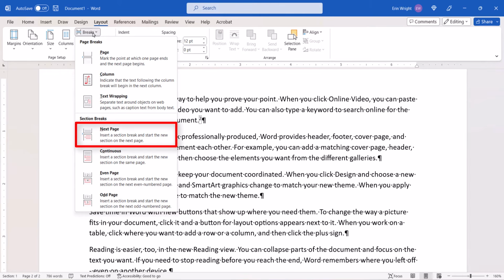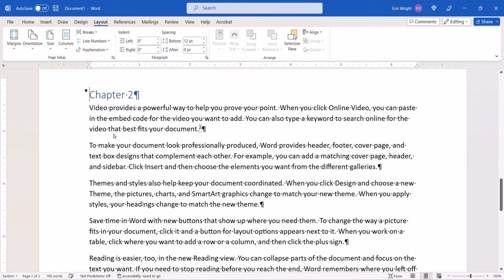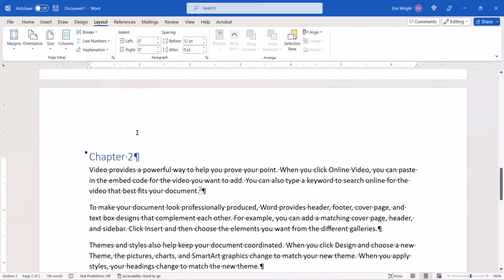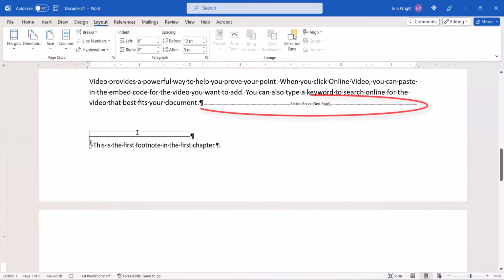You can also choose to insert a continuous section break, which doesn't create any space between sections. However, Next Page is usually a better option when working with footnotes. If you scroll up, you'll now see a section break at the end of the first section or chapter. Continue to repeat this process until you've created a section break between all your sections or chapters.